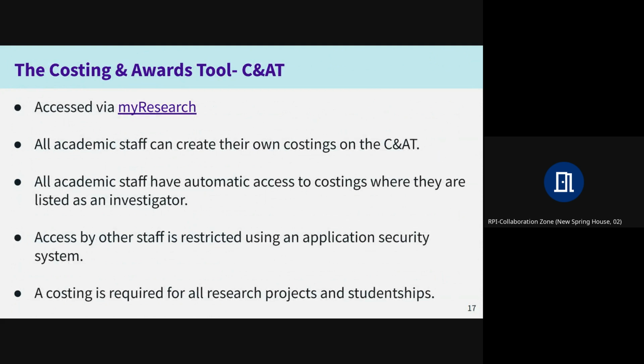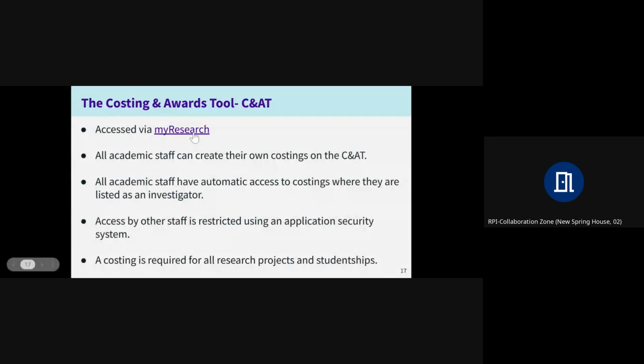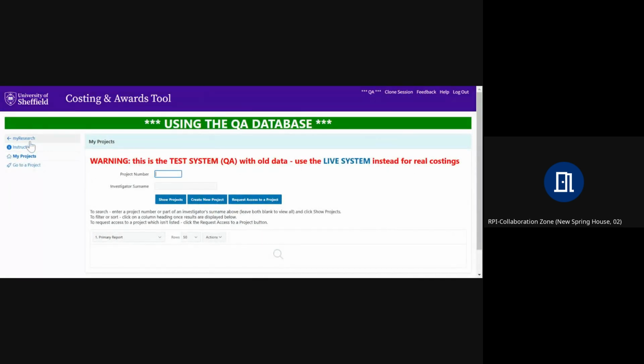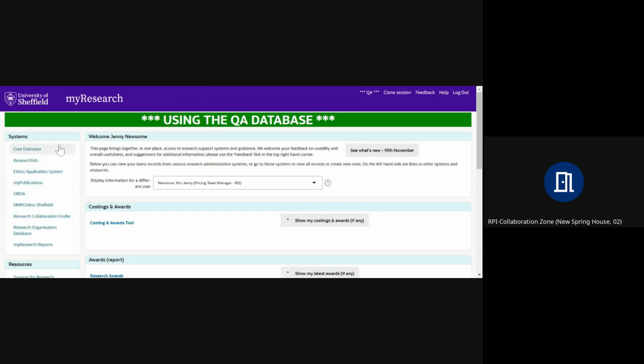Right, so this is a point at which I'm going to depart from my slides, although there is information in the slides here that you can refer to later. I'm going to go and look at the costing and awards tool. I'm going to show you, so go back a step and show you where to find this.